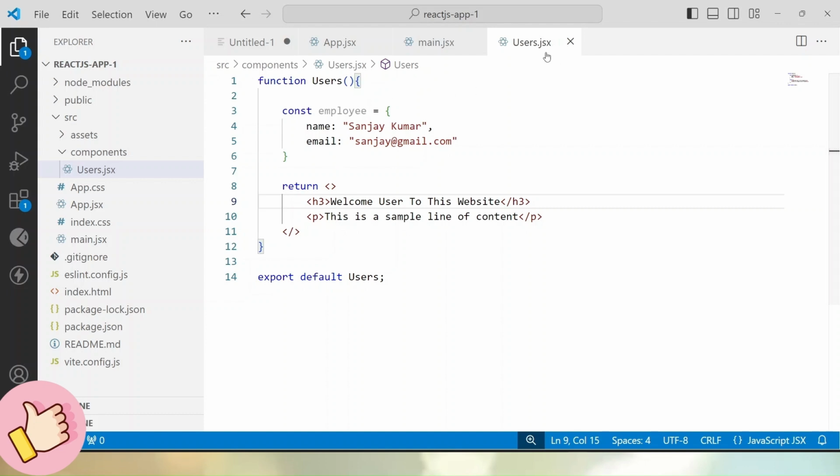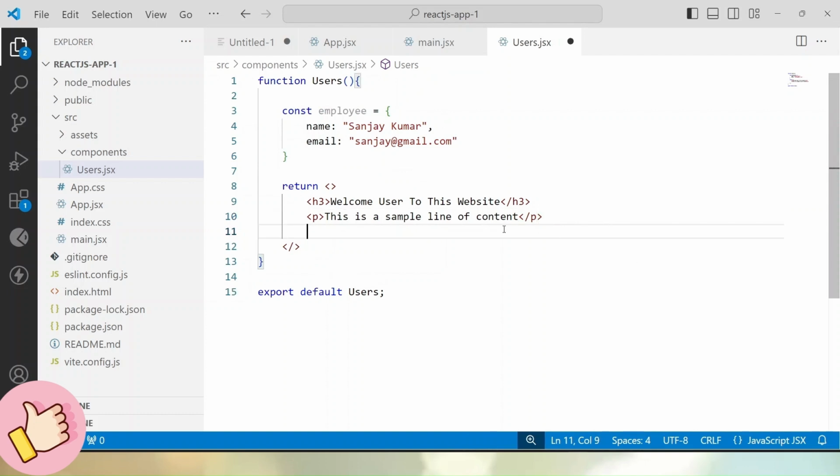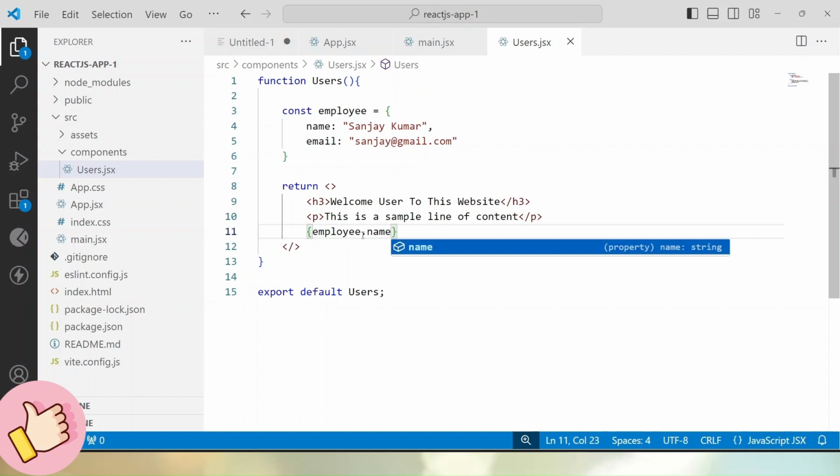As we know, this is a JSX file, and I already told you that this file is not a complete JavaScript file and not a complete HTML file. So we can use JavaScript variables and constants directly inside this HTML code. How to use them? Let's say I want to access the name property of this employee object. So let's use curly braces, which means I will use a JavaScript expression. Here I want to access the employee object and its name property.